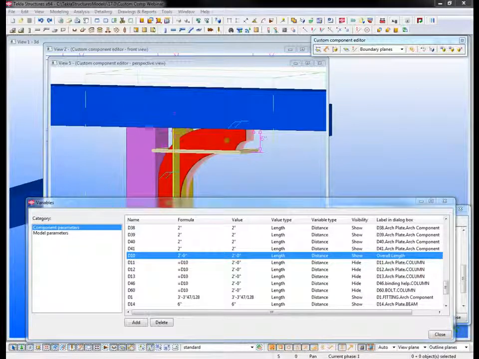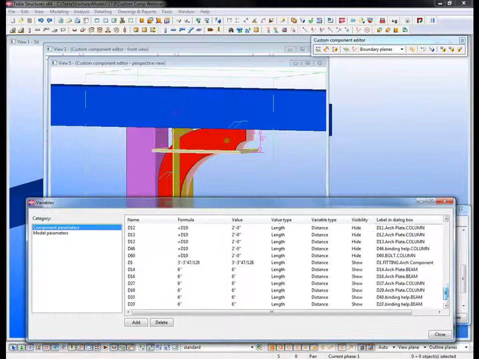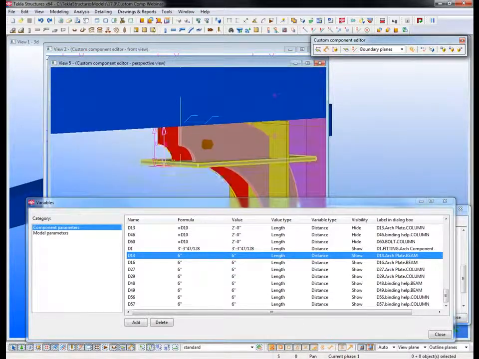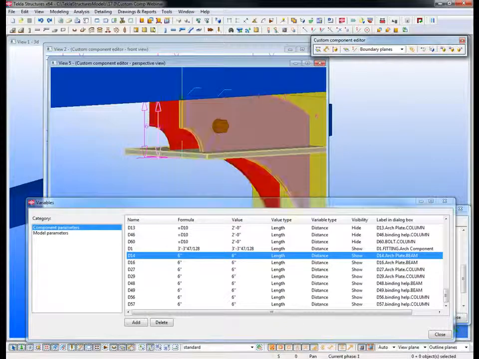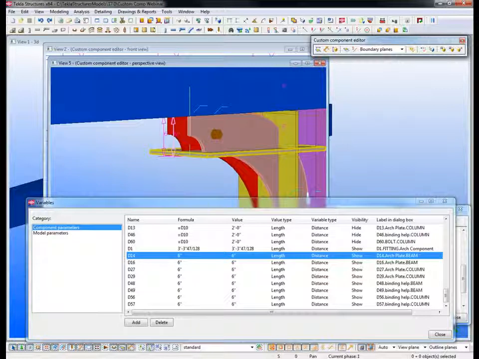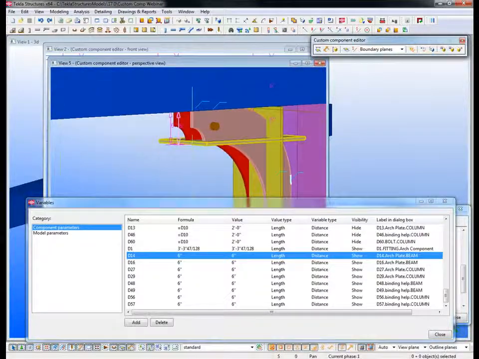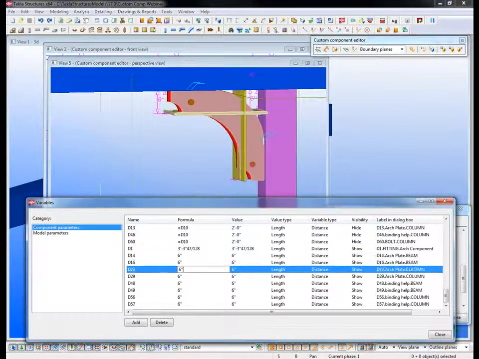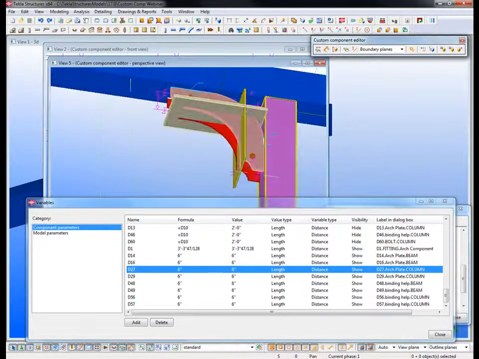So now within our custom component, we can define the overall length and the overall height of what we want those two contour plates to be. So let's go ahead and scroll down. Right here, this D6, if I highlight that, rotate this around, you can see here that that's going to be like the thickness or the width, depending on how you're looking at this, of the contour plate. And that'll be the same for the bottom as well.